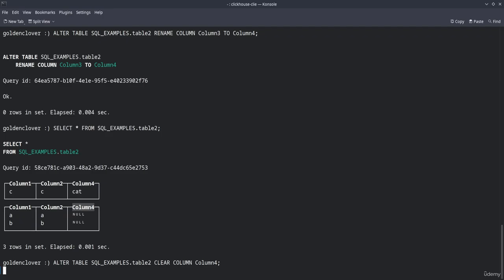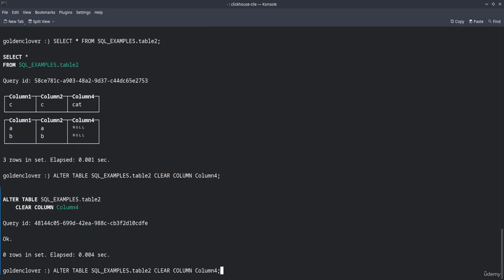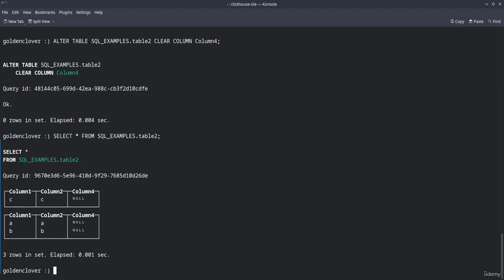Let us now move on to clearing the columns in a ClickHouse table. We use the familiar ALTER TABLE statement. We have the CLEAR COLUMN keyword followed by the name of the column that will be cleared. Clearing the column will replace all the existing non-null values with nulls.